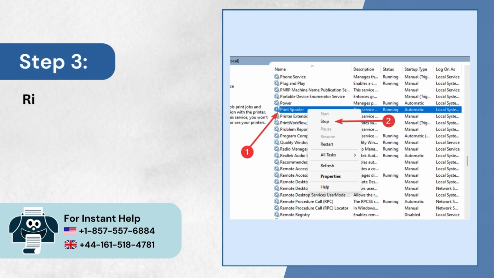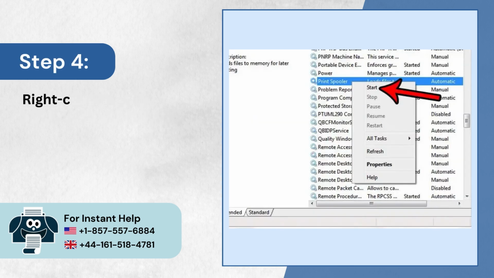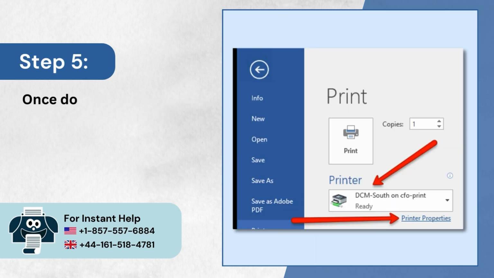Step 3. Right-click on Print Spooler and select Stop. Step 4. Right-click on Print Spooler again and select Start. Step 5. Once done, send a print job and see if the error is resolved.